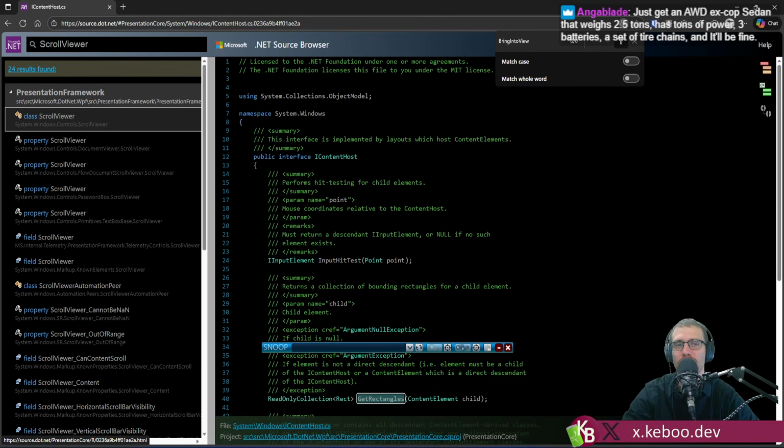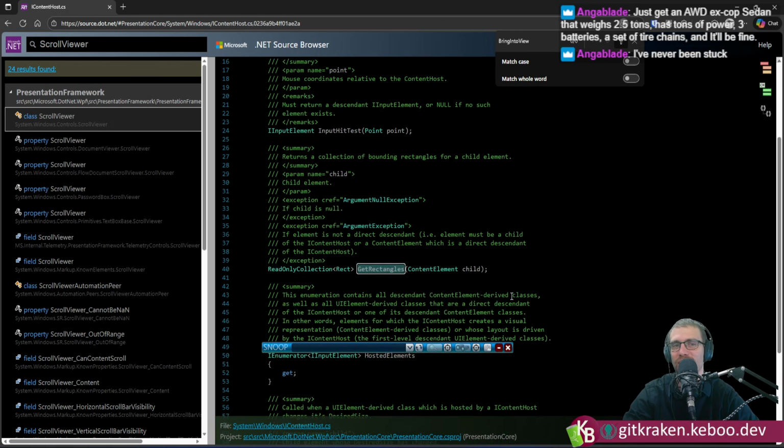Let's see. Just get an all-wheel drive sedan that weighs 2.5 tons, has tons of power, 3 batteries, and a set of tire chains, and it'll be fine. Yeah. I've never been stuck.